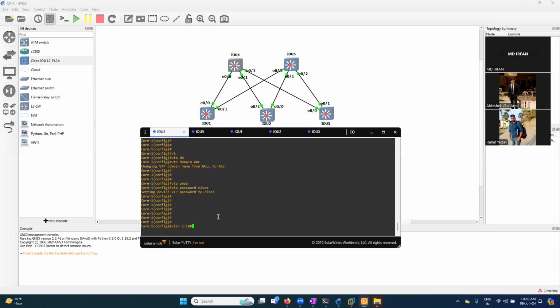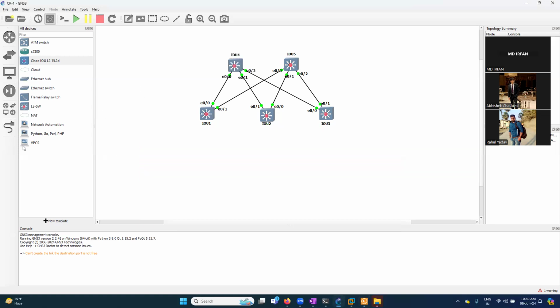That command was not working on Cisco Packet Tracer, but here it will work. See, I have configured VLAN 1 to 100 on the core only. So you see show VLAN brief. All the 100 VLANs got configured.